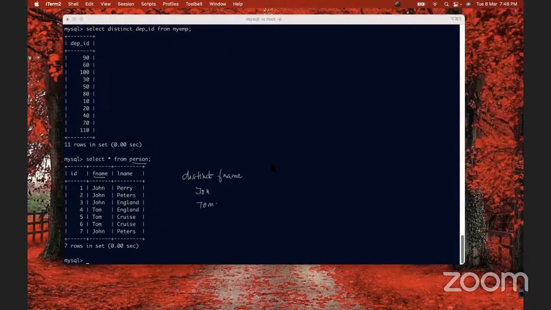How about distinct L name? If I say distinct last name, then I will get Perry, I will get Peters, I'll get England, and I'll get Cruz. Unique values from this column. But if I say distinct first name, comma last name, then what I will get is a unique combination of this. So John and Peters, I will get this, John and Perry, I will get. John and Peters is a unique combination.